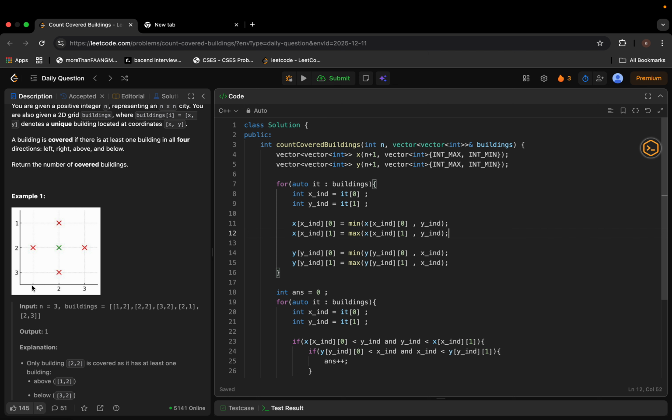And what will we be saving? We will be saving the y coordinates. So for this case, x of x index of 0 is minimum of x of x index of 0, where 0 represents that we are saving minimum first, comma y index. Similarly, we can also save our max index. Now, if you are able to understand this part, you will be able to understand the other part as well. It is just a reversal of coordinates.